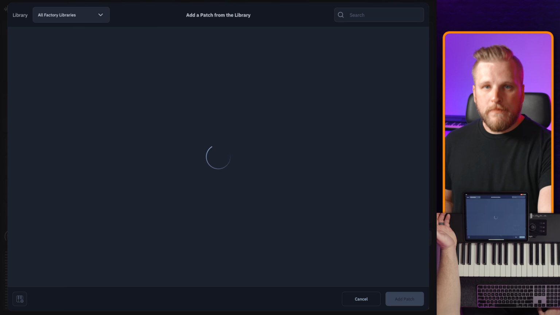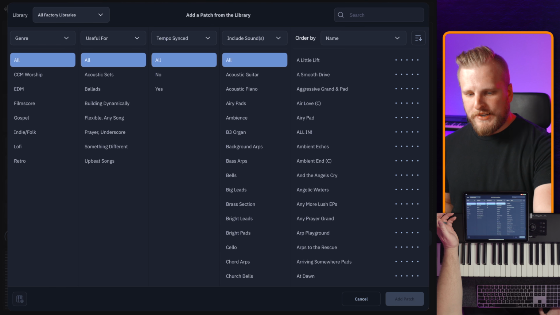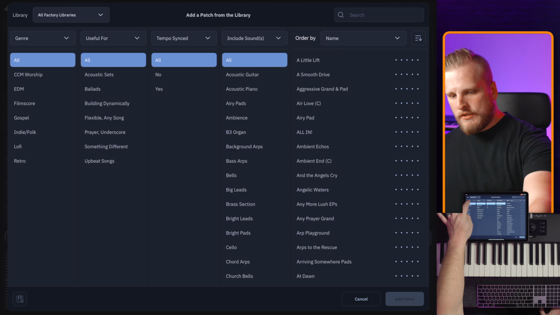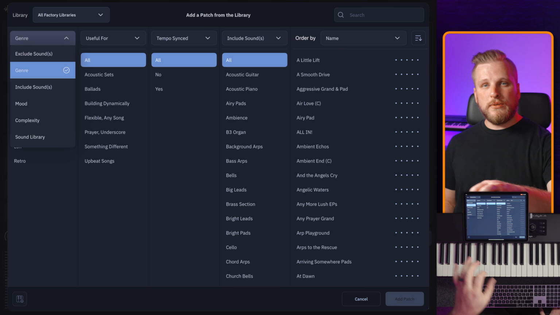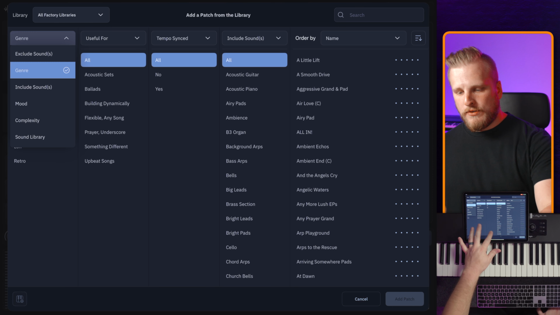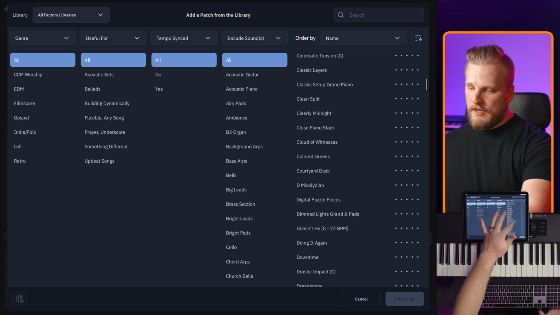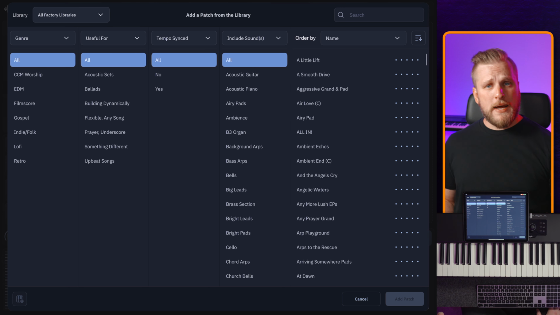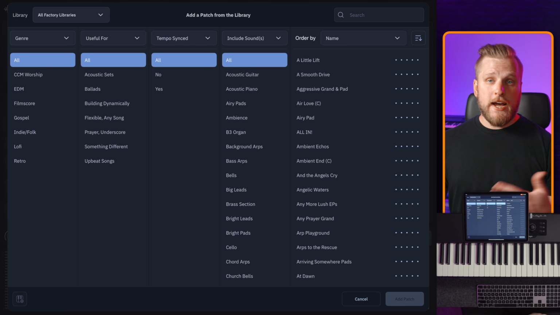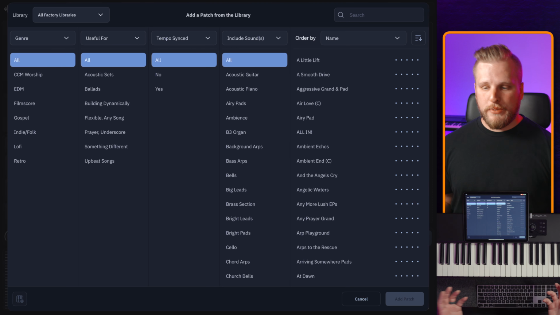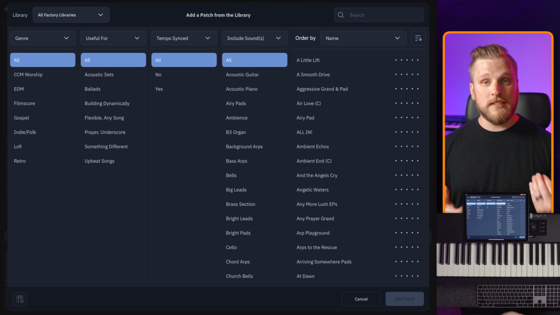Another way that you could go about pulling off this song is to just browse the factory library, and there's different drop downs you can use to help steer the filtering, because there are hundreds and hundreds of layered patches in the library right now, maybe 500 or 600, and we add more every month, which is awesome, but not easily browsable unless you use these filters.